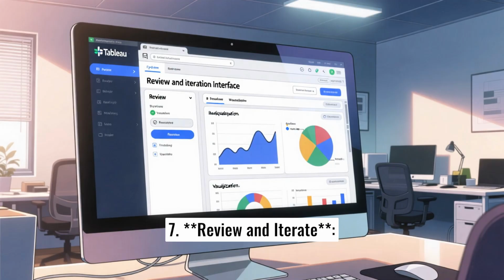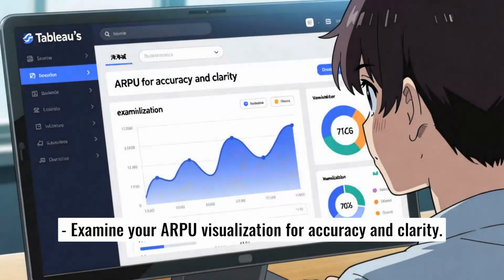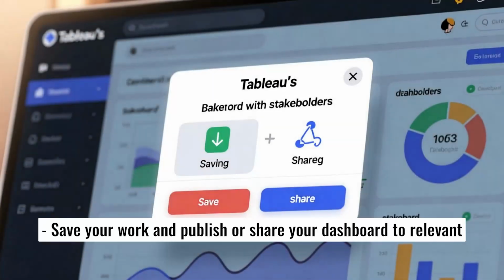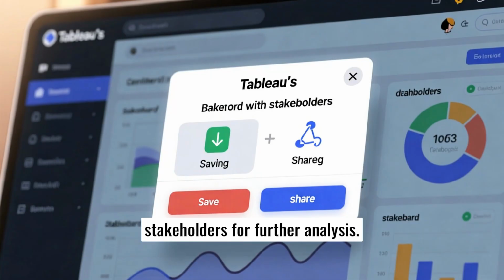7. Review and iterate. Examine your ARPU visualization for accuracy and clarity. Adjust as needed based on stakeholder feedback or additional insights. Save your work and publish or share your dashboard to relevant stakeholders for further analysis.